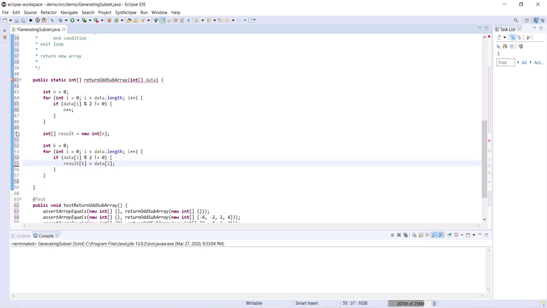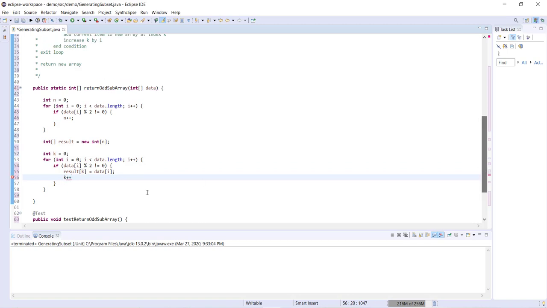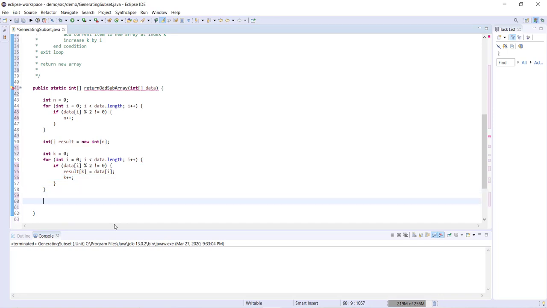Now we've filled up index k, we're going to increase k by 1. We're going to keep doing that. Eventually we will reach the end of the array data. We'll be finished filling up result. We can exit the loop, and at the very end we can return result.